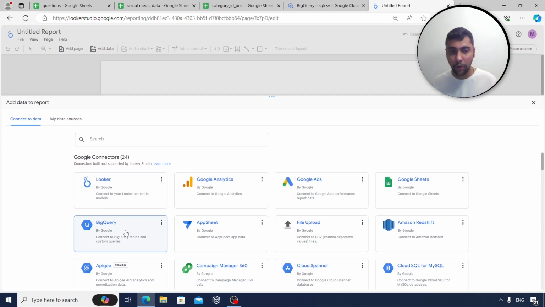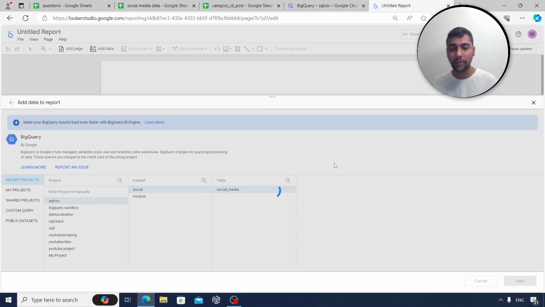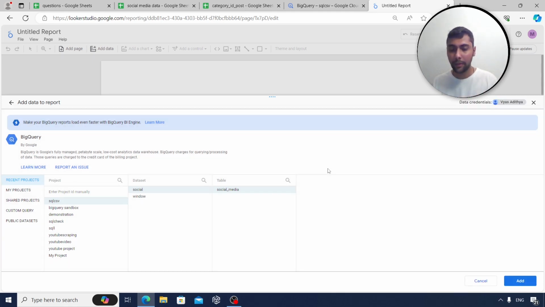So today we are going to start with trying to connect it to BigQuery, because I have that table in BigQuery. So I go here and I know this is my project. In this, social is the data set I created, and I click on social media. So I can connect to the table inside BigQuery like this. So I can simply say add. It will take some time to load.